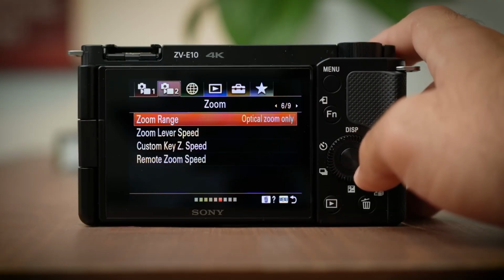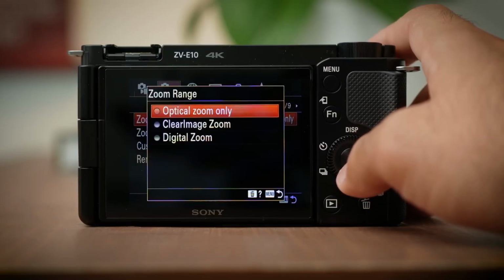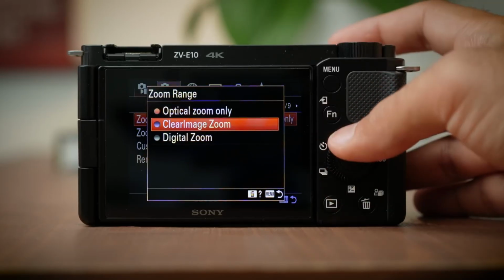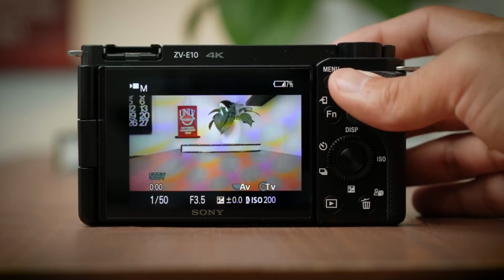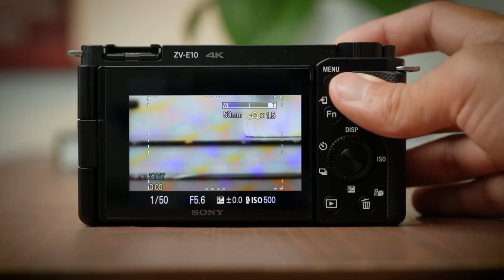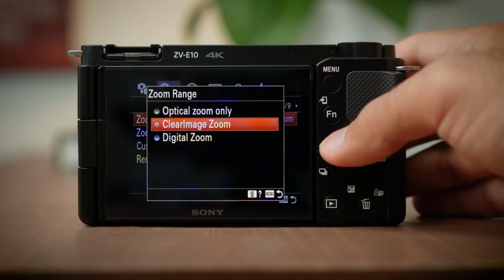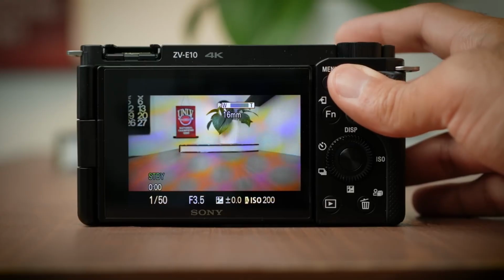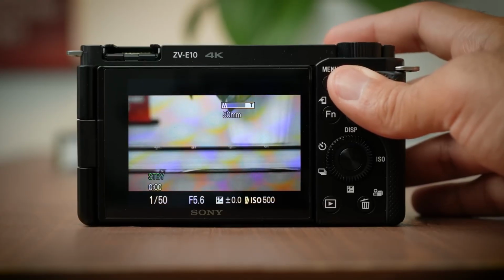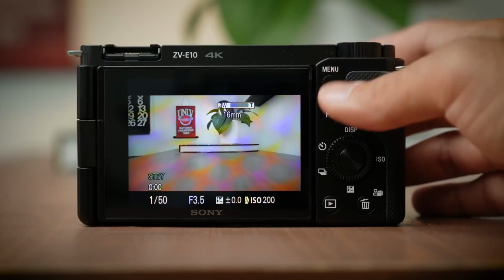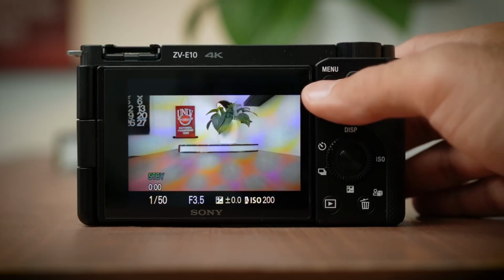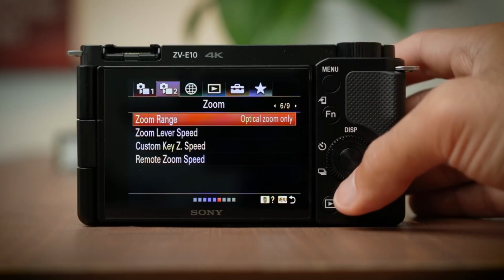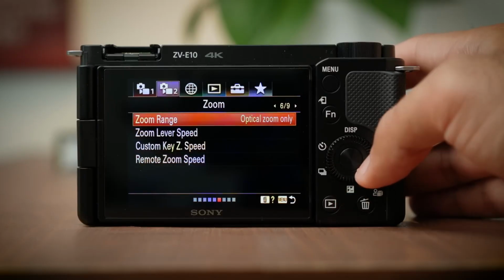Moving on, so we're gonna go to zoom range. This is various different ways you can use the zoom rocker on this camera. So if I have clear image zoom on, we can go like this and we can get clear image zoom. I think that's what that means. Or I can go optical, which is just the lens itself. So clear image zoom is digital, and then this is actually, if the lens has the capability, it'll zoom with the lens, which I think is pretty sweet. So I'm going to leave that on optical, especially with the kit lens. Just leave it on optical. And then all this other stuff, you can leave it as is.